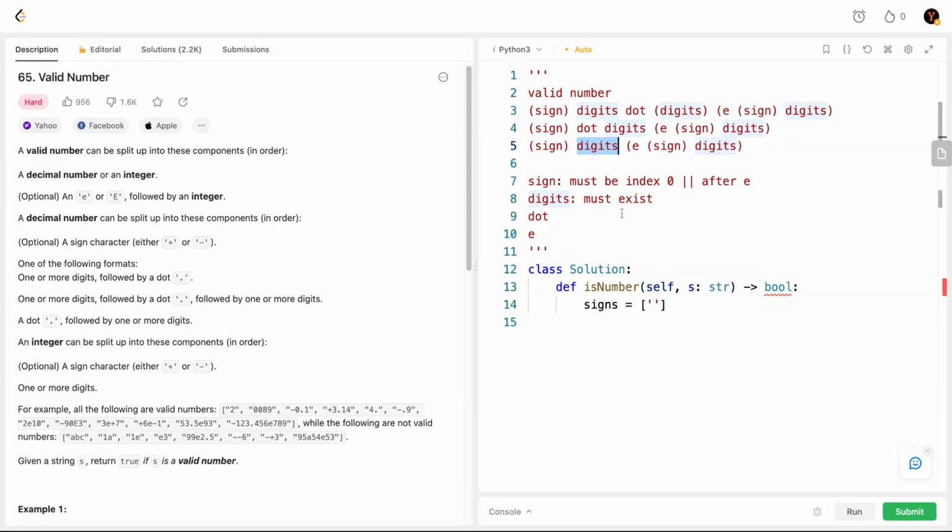Okay, so it must exist, and for dot, let's see what we have for dot. Only once. We can only allow one dot, right? And dot only once. Yeah, and it can be after sign or after digits, not after e. Only once. No e before dots, right?